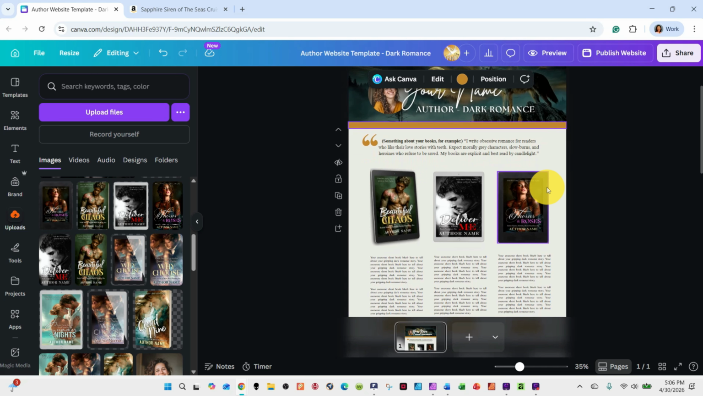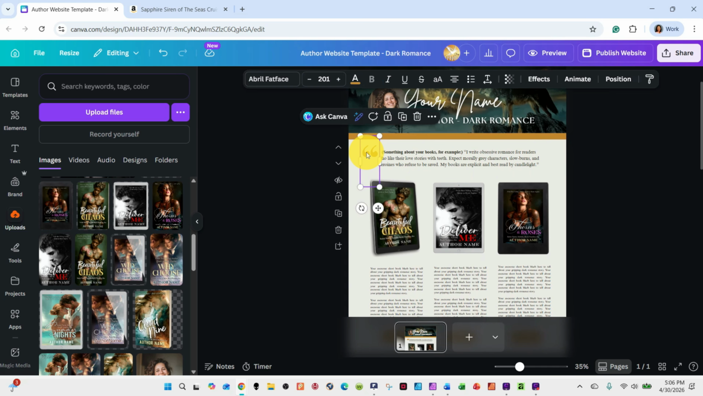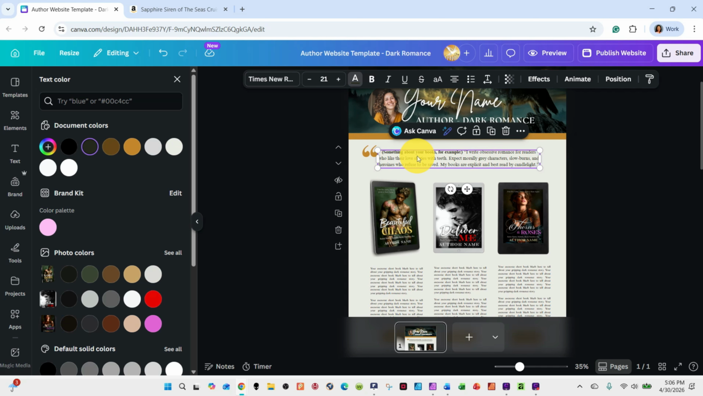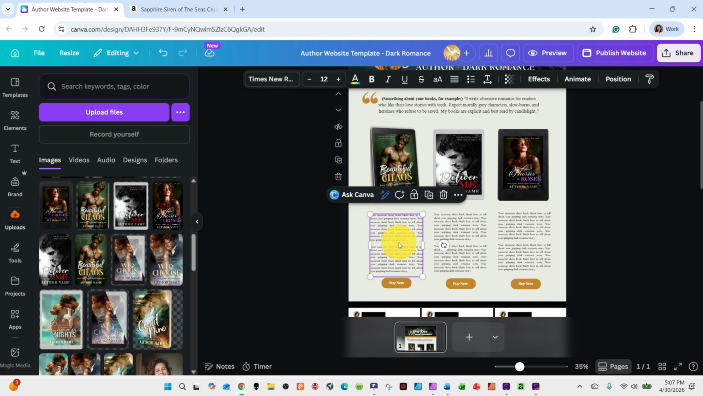But anyway, as we're moving up along, you have your little commas there. You can change the color of the commas if you want to as well. There you go. Well, they're not commas, they're quotation marks, right? Okay, so something about yourself and your books. And I wrote in here a little example. Just replace this with your own spiel about yourself, okay? Now we have the books here.